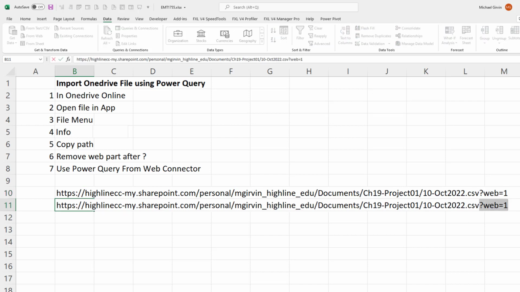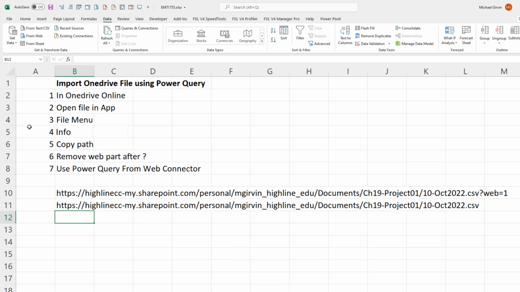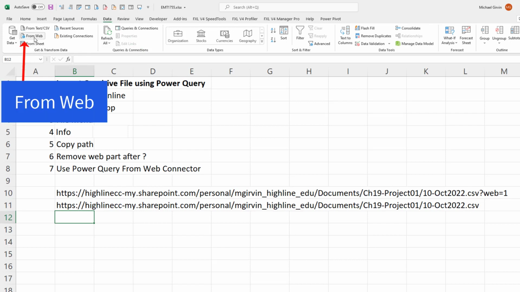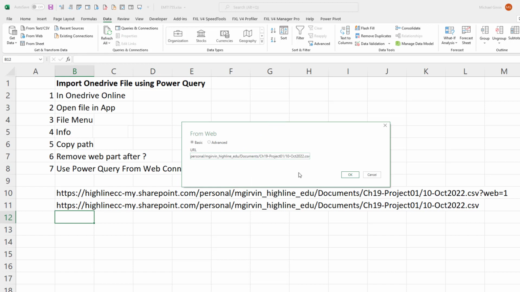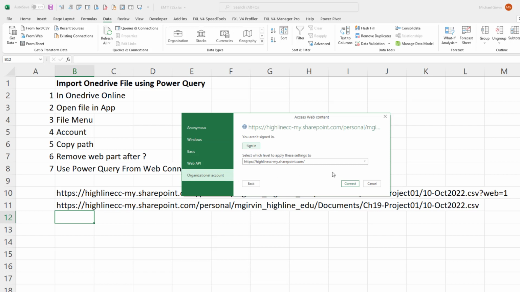Now, I'm going to leave that there. And then there's the file path. So I'm going to copy this. And then we go Data, Get and Transform from Web. I'm going to paste this, Control V, click OK. I'm going to log in using my organizational account.